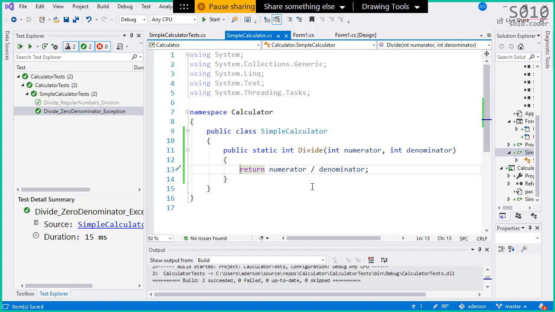In a way, this is my divide. I can do whatever I want with this divide method. I'm gonna put some rules around this divide method. You may ask, why are you doing that, Ederson? Because I can. No, I'm joking. Because I want to apply some rules to this divide.